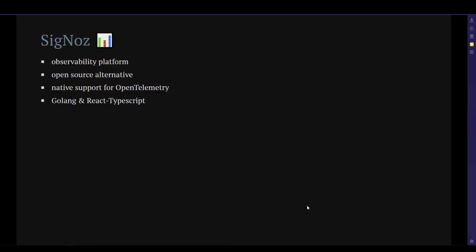SigNoz is one of the open source observability platforms which will help you to deep dive into your application. It has native support for OpenTelemetry and it is written in Golang and React TypeScript. So this is a very high level overview about SigNoz. Eventually we are going to see a quick demo of how you can leverage SigNoz to maintain your O11y.